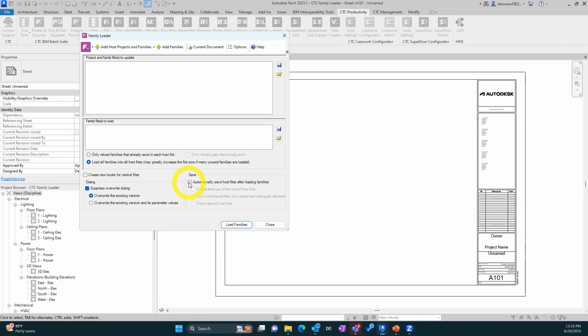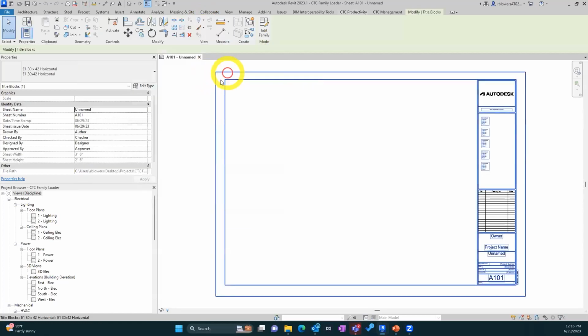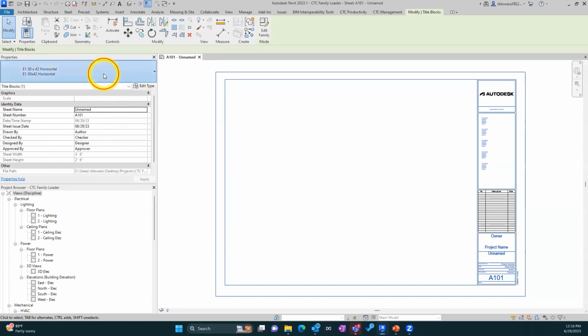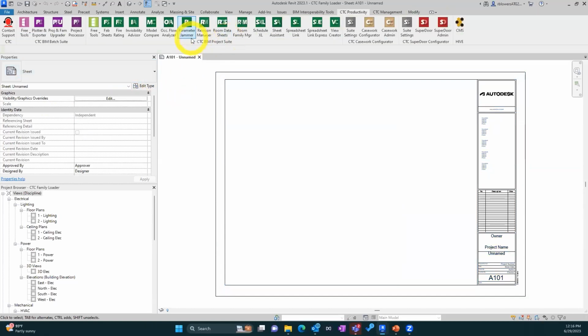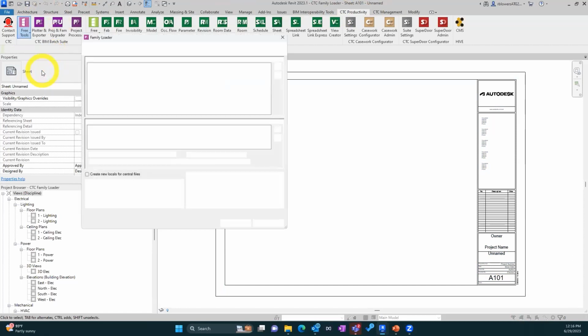All right, so I need to load some families in here. I'm going to close this one back down for a second, just to show you. I have this one right here. I just have the generic Autodesk title block here. So again, I'm just going to come over here. I need to load some other ones. Again, I'm going to come over here, C2C productivity tool right there. Come over to the free tools, family loader. I'm going to click on that.